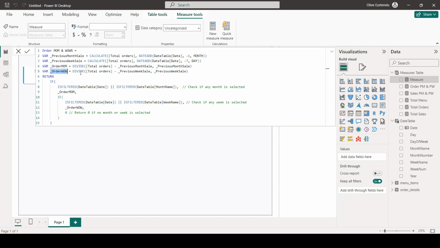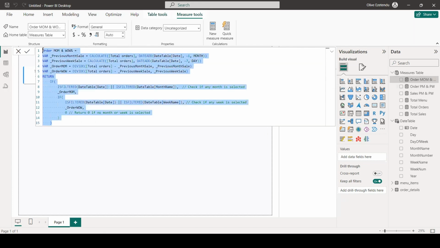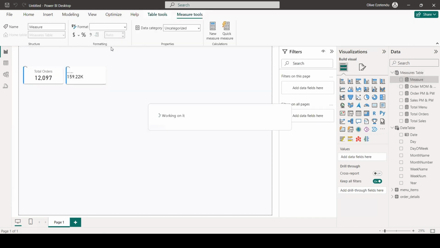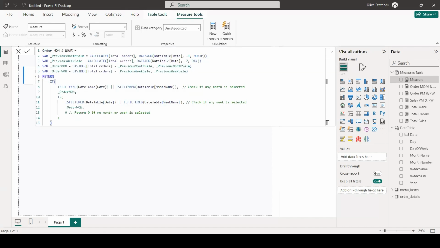So now we're going to copy and paste it and just put total sales for all this particular area because it is the same logic. We have our order month on month. So we're just going to copy this, Ctrl C, and get for the sales as well. And you're going to see why this is important really shortly. So just going to put the sales month to month, previous week. We're going to put sale here.